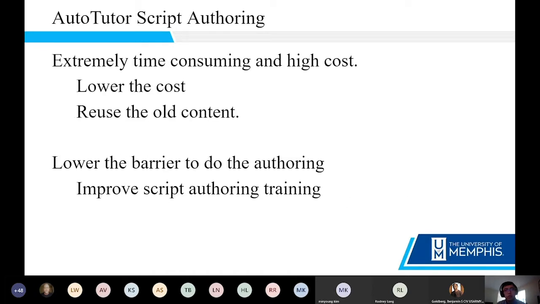Overall, authoring our tutors has several problems. The first is that it is extremely time-consuming and high cost. So we want to lower the cost, and we also want to reuse some old content to reduce repeated authoring. The second is trying to lower the barrier to authoring, because usually it takes several weeks to train a new grad student to do the authoring.